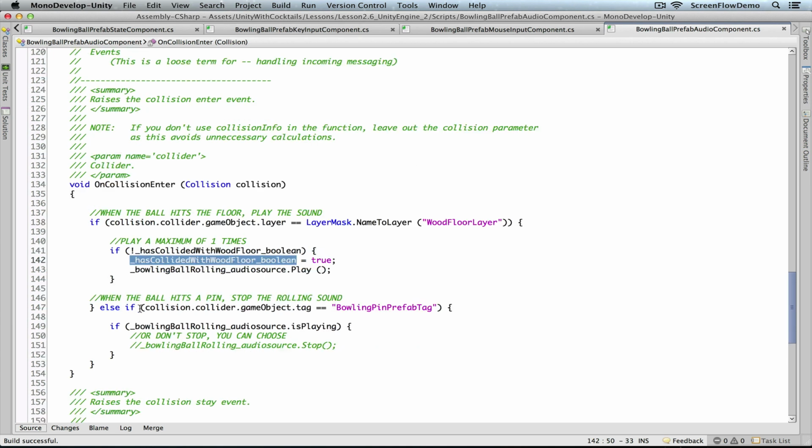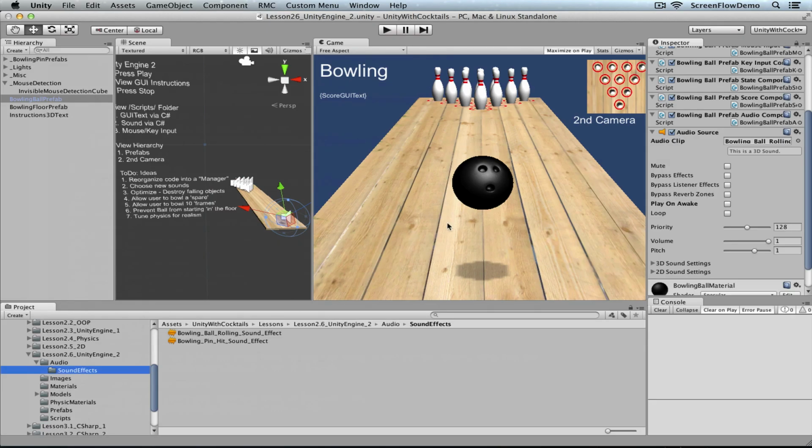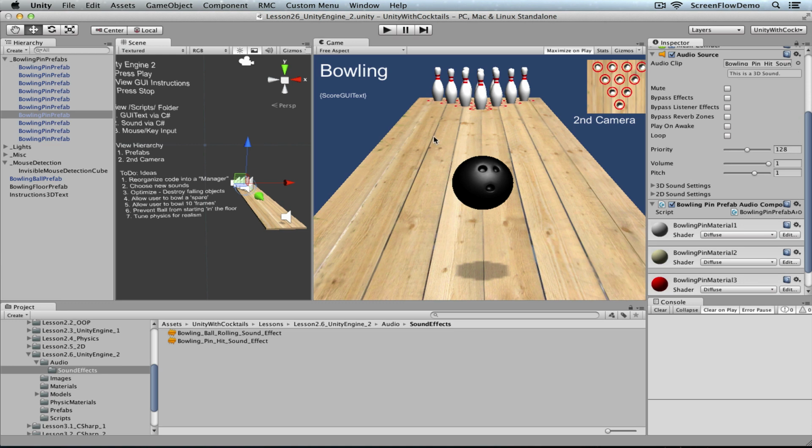Then I had another check in here at one time that if the bowling ball hits a bowling pin, then I stop playing that rolling source. So you can enable that and see how that sounds for you. But as I mentioned before, the rolling sound just plays out. It's about 5 seconds long, and it always plays in the current setup. That's it. Then on each one of the bowling pins, click one of those.